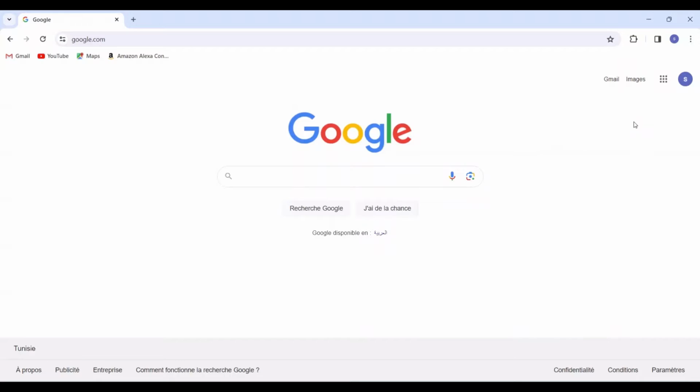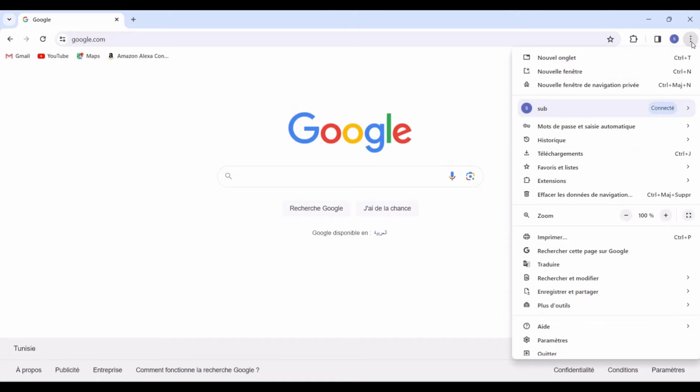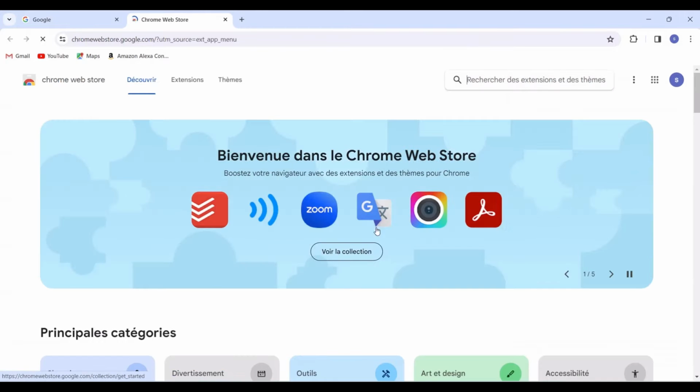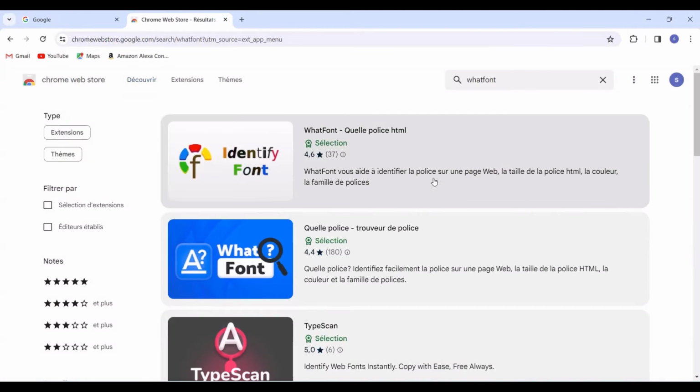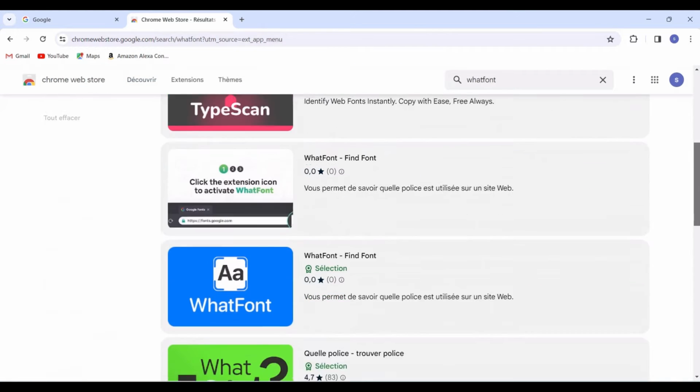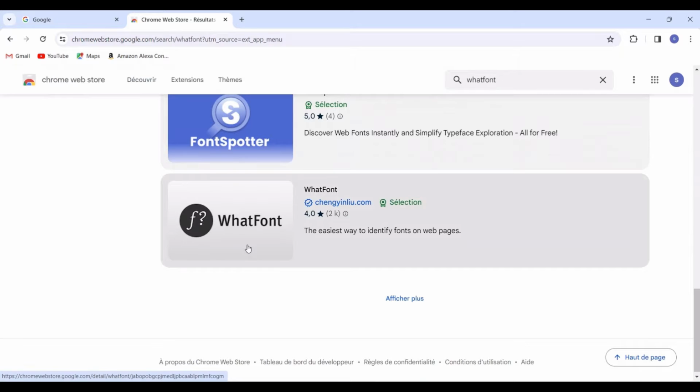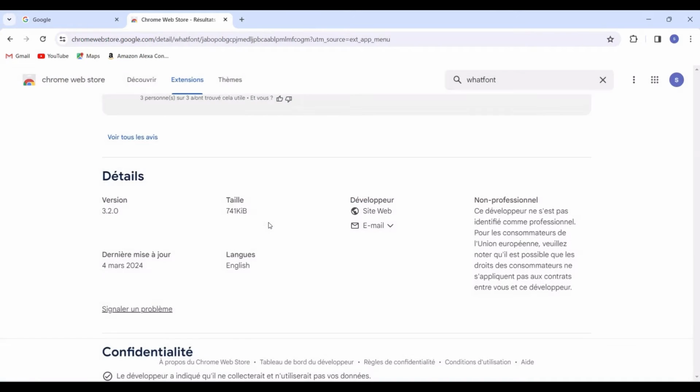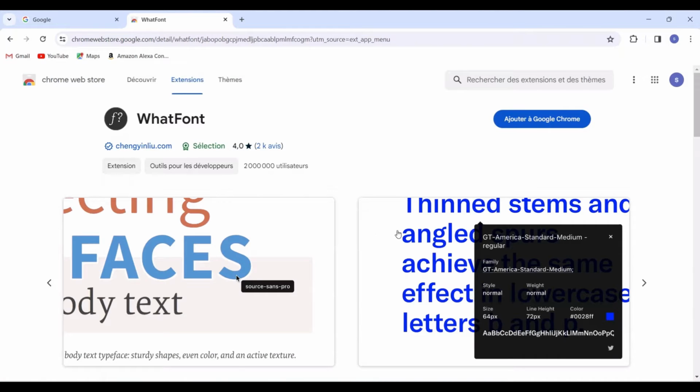Let's dive in. The first extension we'll explore is What Font. To get started, head over to Google Chrome's Extensions menu, then navigate to the Chrome Web Store. Search for What Font and select one from the multiple results. Click on Add to Chrome. Then Add Extension. Once the extension is added to Chrome, you're all set.